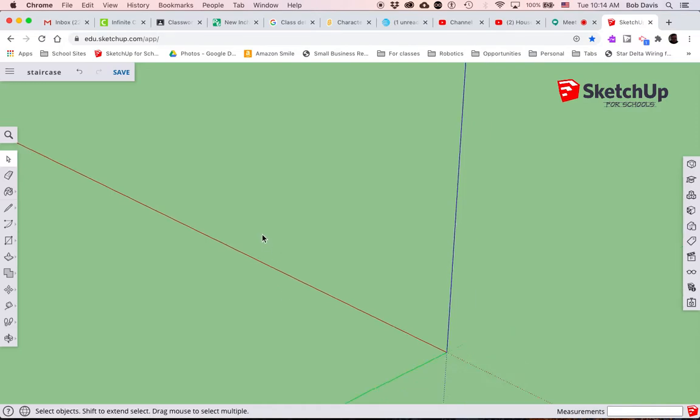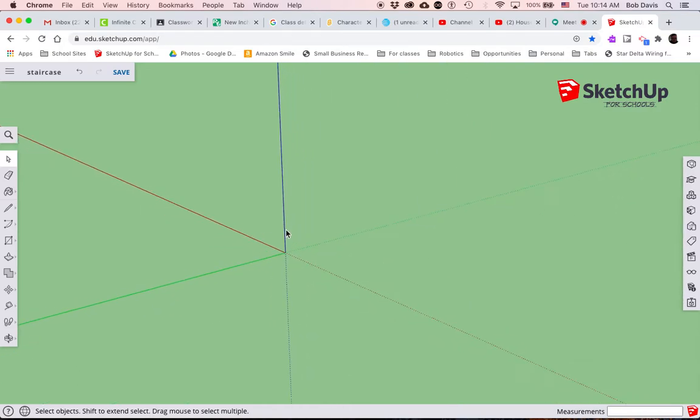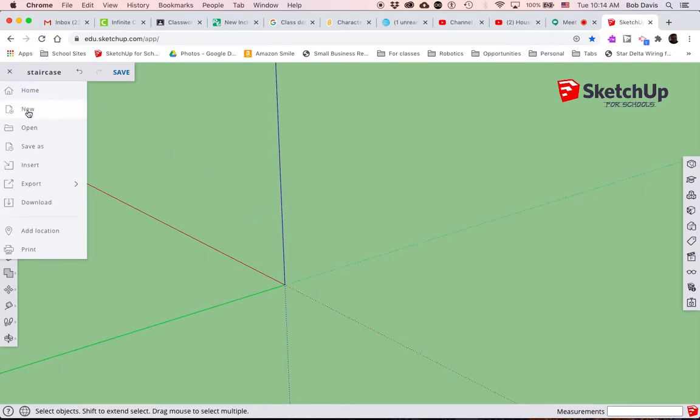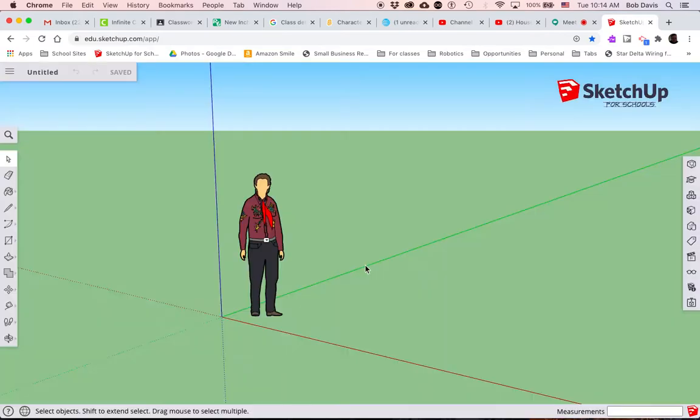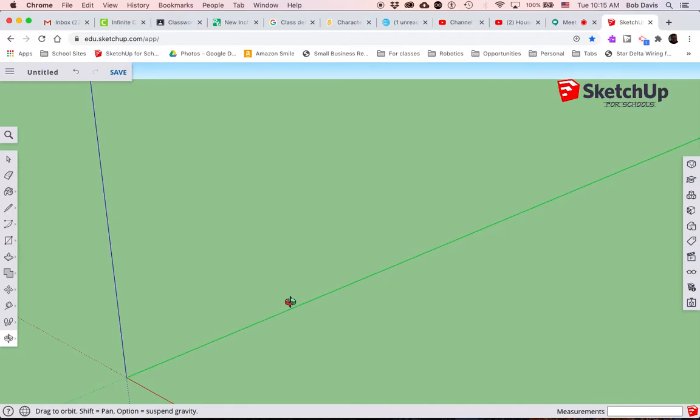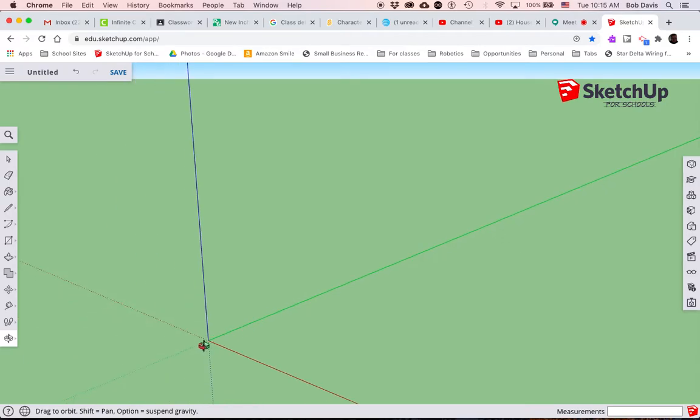All right, in this video we are going to design a staircase for a house. So you can create a new document and we're going to go ahead and draw a staircase. Now we have discussed in class some of the codes or the kind of legal requirements for a staircase.